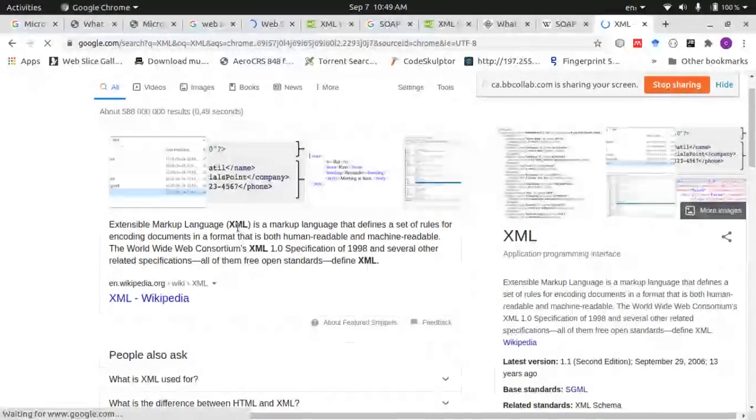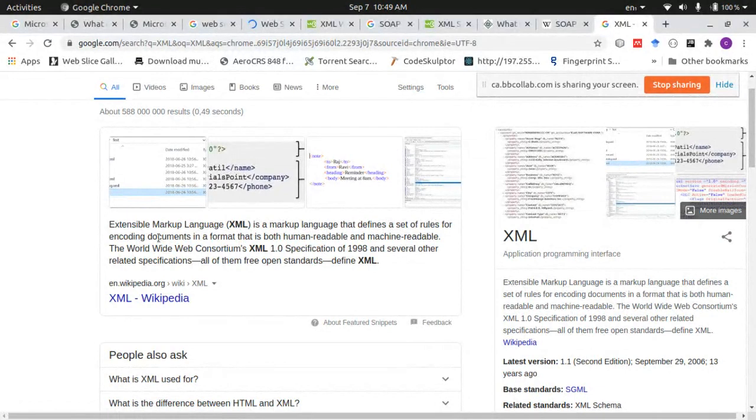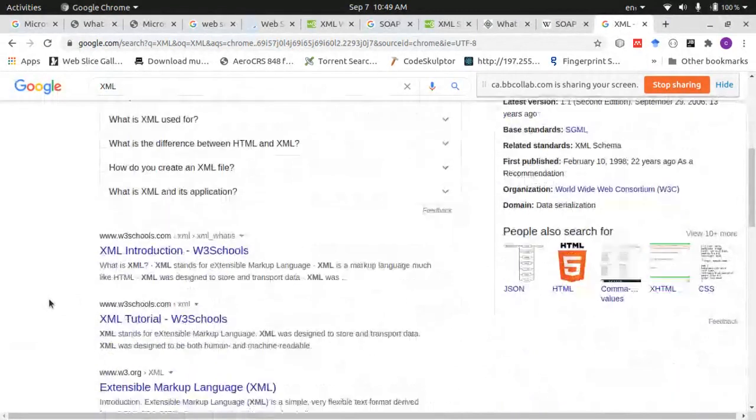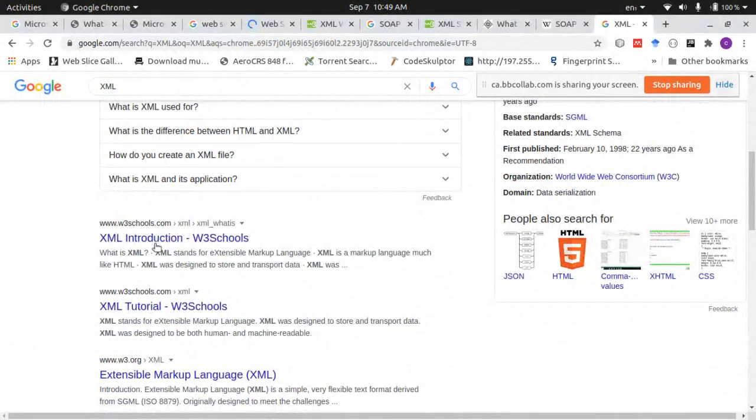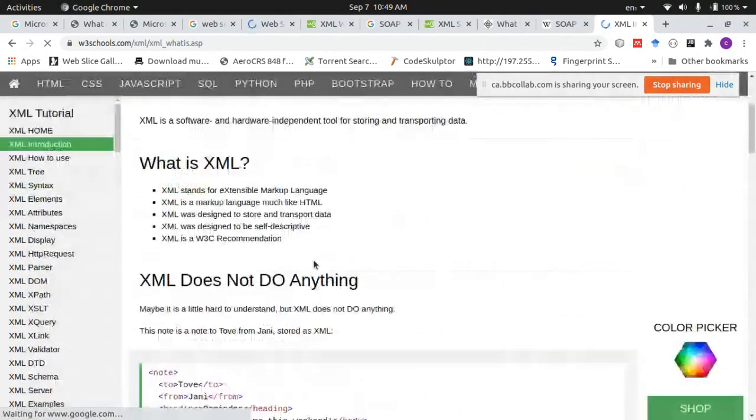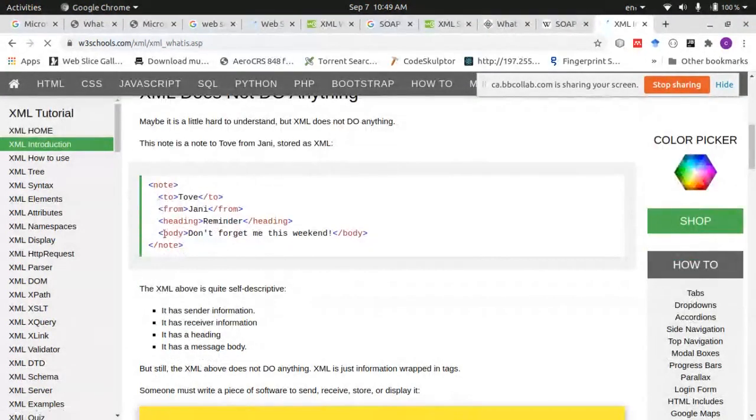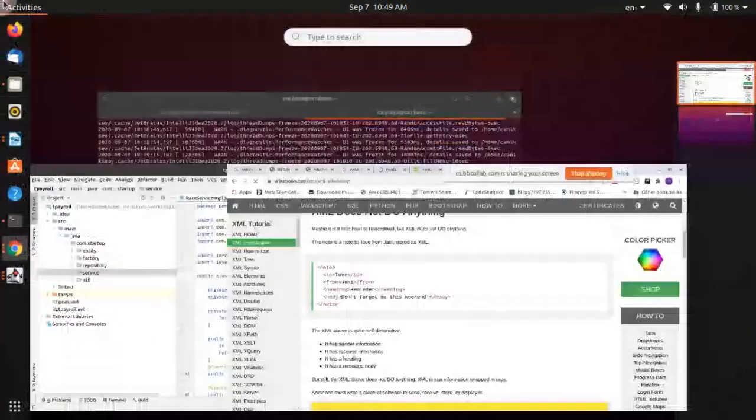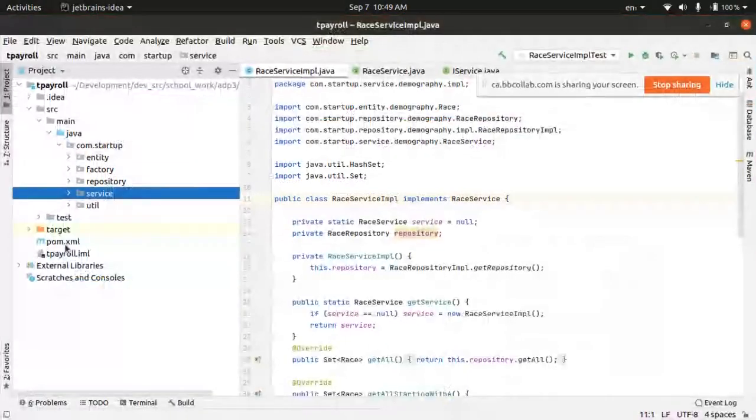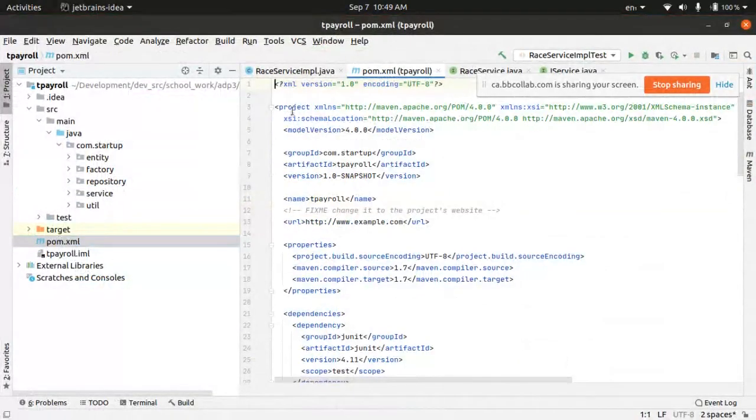Extensible Markup Language is a markup language that defines a set of rules for encoding documents in a form that is both human readable and machine readable, and is also used to transfer information over the internet. An example of an XML is this, and you're already familiar with it because we have a POM file that is an XML. This is XML.